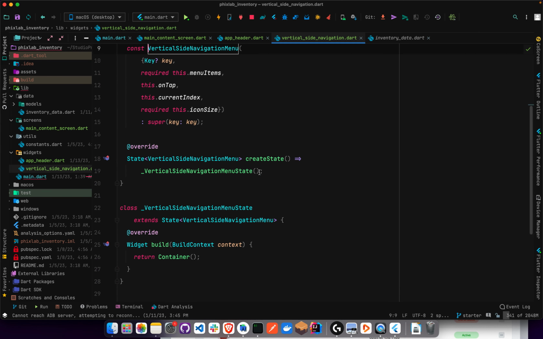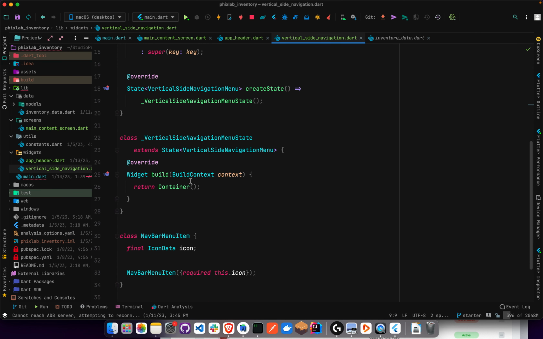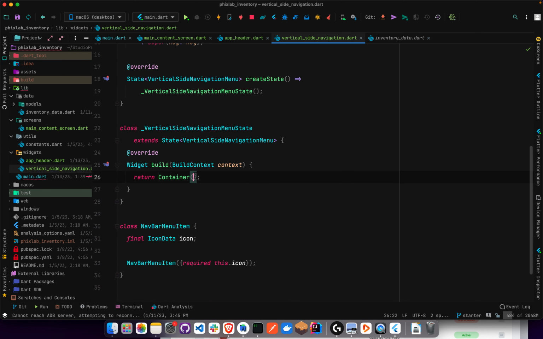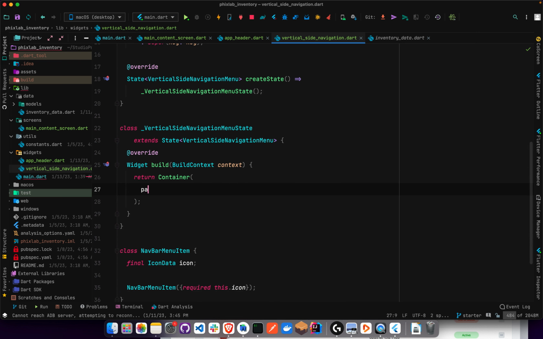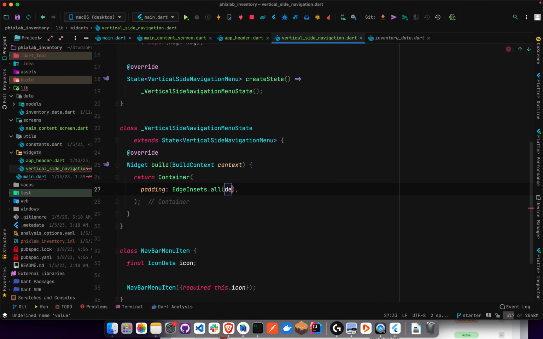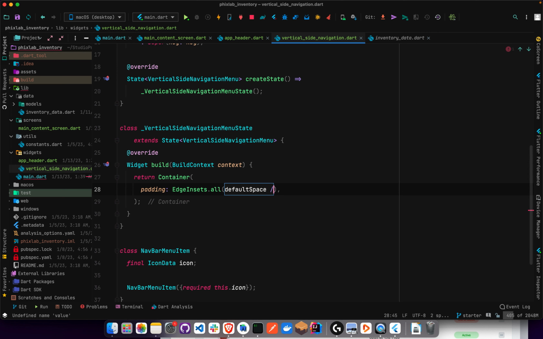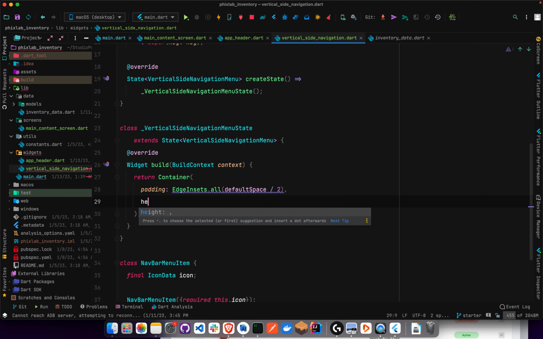All right, so let's get into the next part. The next part is what we're going to be building the whole thing. So first of all, let's go down to the container. I'm going to add a padding to the container. So I'm going to do an edge insert all, and it's going to have default space by 2, meaning that we're going to have like 8, and then we need to have a height.